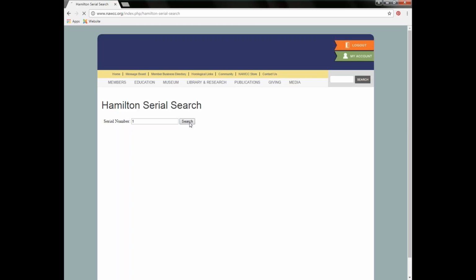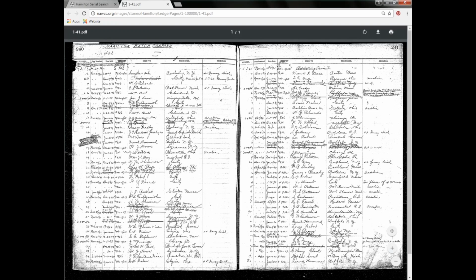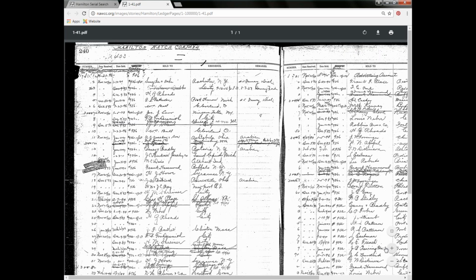So I'm just going to look up number 1 so I can show you that. It'll show you serial number, start and model, description, size, little information about it, jewels, how much is adjusted, the first year they made them, last serial number, total production for that grade. And if it's in the ledger, you go right here, this will be a link, and you'll see that page out of the ledger. This is the page where serial number 1 is right here. I'm going to scroll in just a little bit so you can see it better.